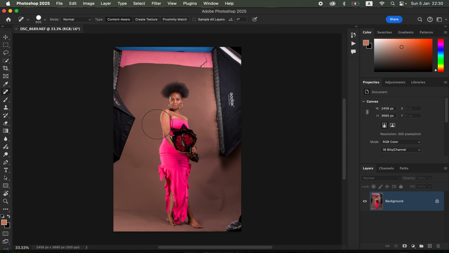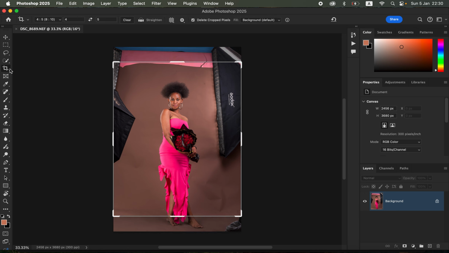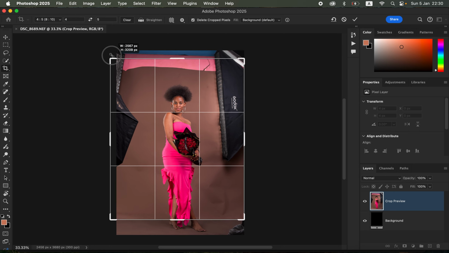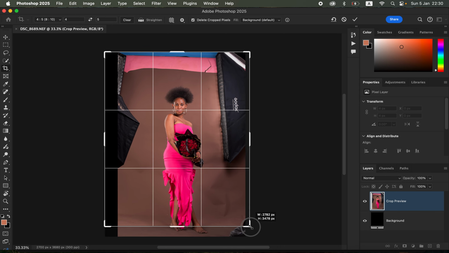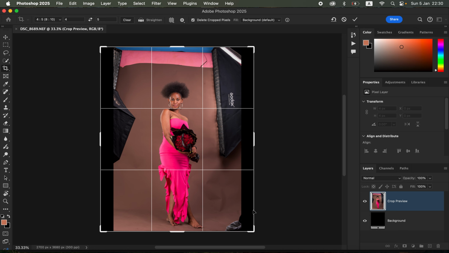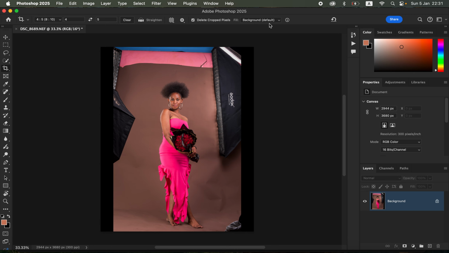So in Photoshop, first of all you're going to crop the image in a ratio of 4 by 5. Just come, get the crop tool, change to 4 by 5, and drag the corners just like that. After cropping, I'll leave this at the background default and hit enter or return to crop the image.